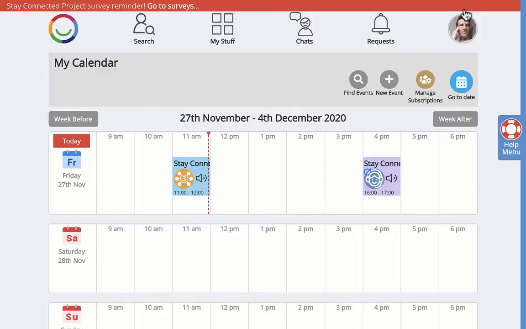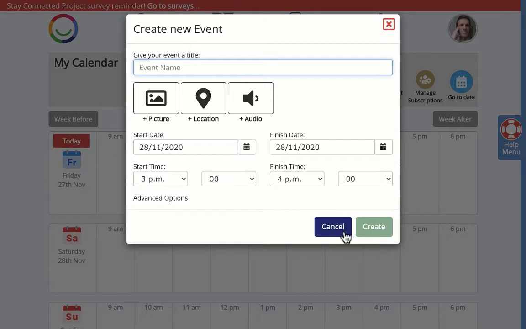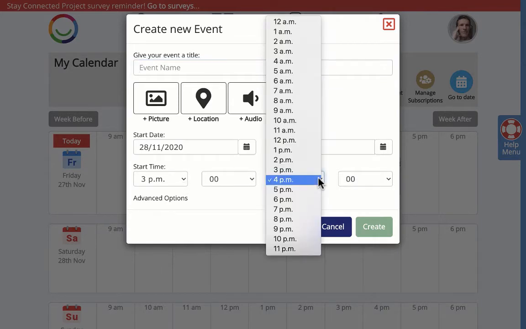There are different ways to add things to your calendar. One way is to go to the day, so I'm going to go to tomorrow, Saturday, go to the time, 3 o'clock, and click on the time. A window pops up. This is where you give your event a name and where you can add a picture, a location, and some audio. Because I've already chosen the day and the time, the only other thing I need to do is decide how long the event will last.